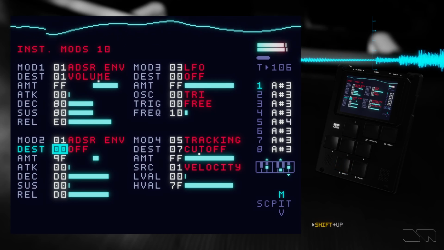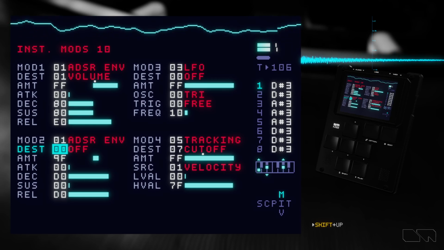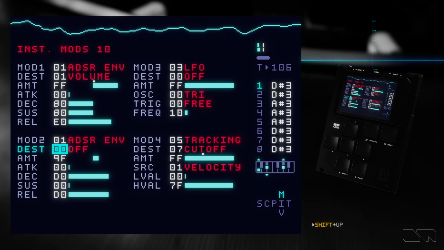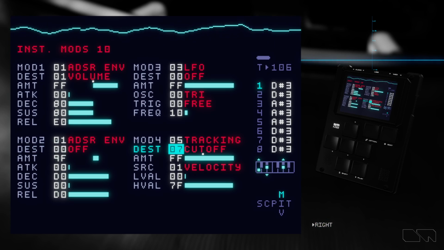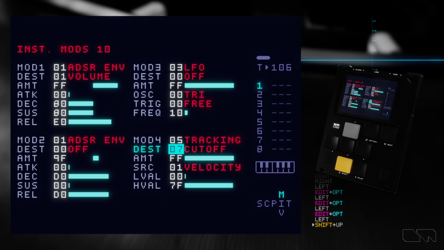Yeah. So you can hear it. The harder I hit the note, the more that cutoff is being changed with velocity. Of course, that sounded terrible because I have a scale turned on and I didn't before, so that super high note was annoying.